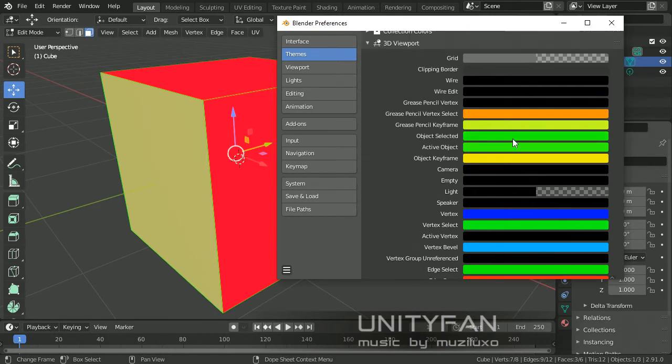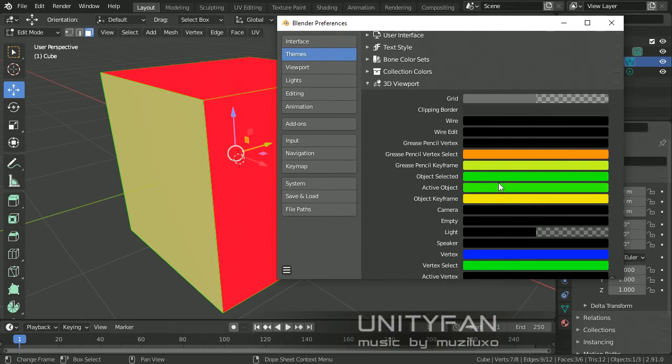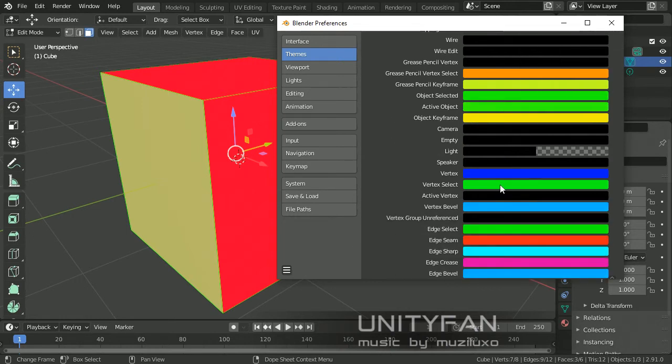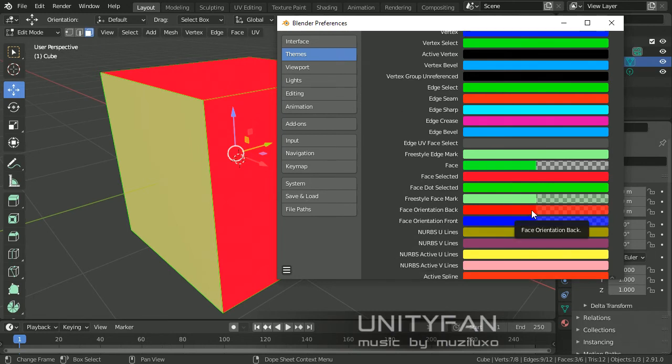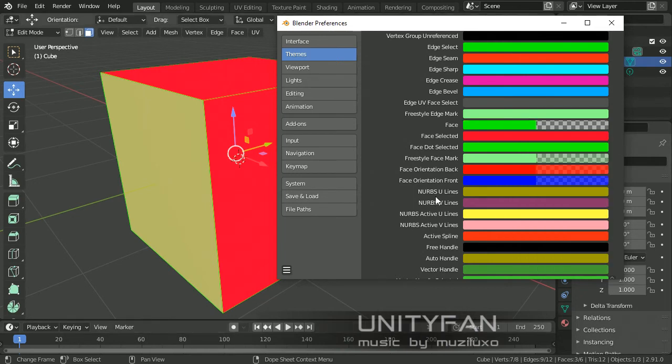There has to be like an active object. No. Object selected. I lost it. I'm sorry, people.